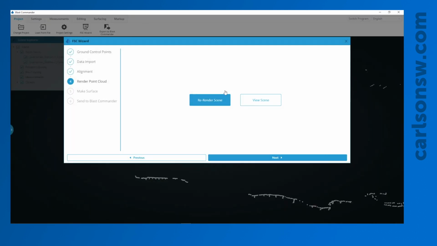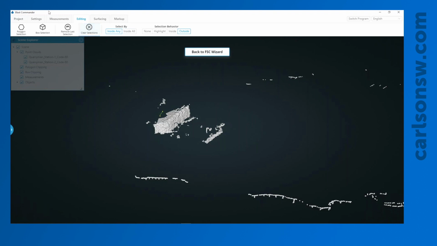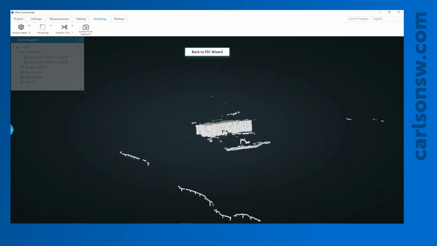So last time I went through the editing and surfacing tab normally. If we go next, we would click edit point cloud to bring us to the editing tab. Otherwise, if we were to click make surface, it would bring us to the surface tab.